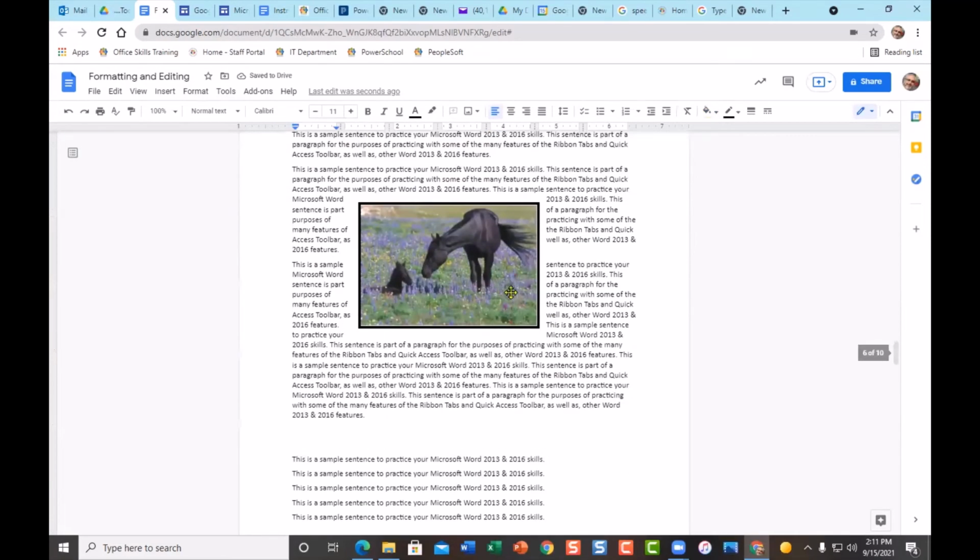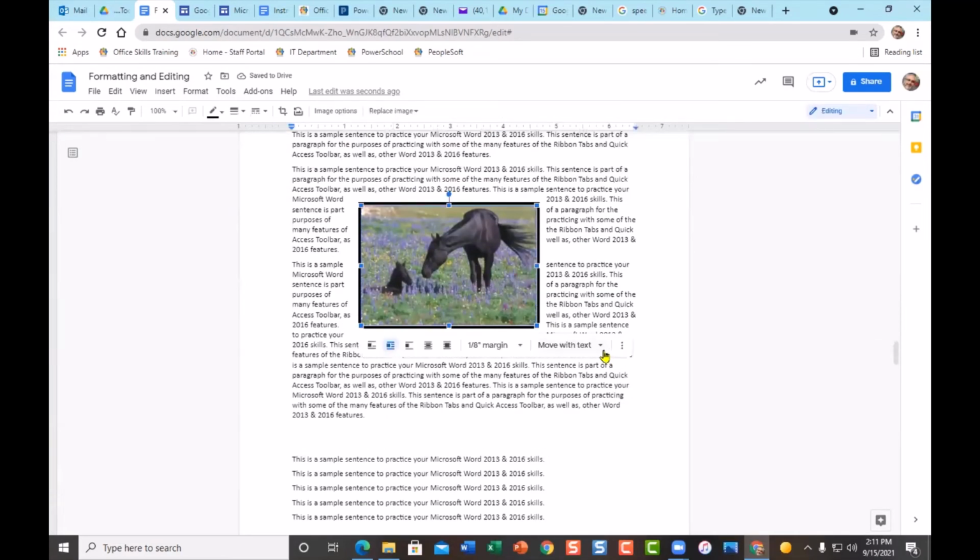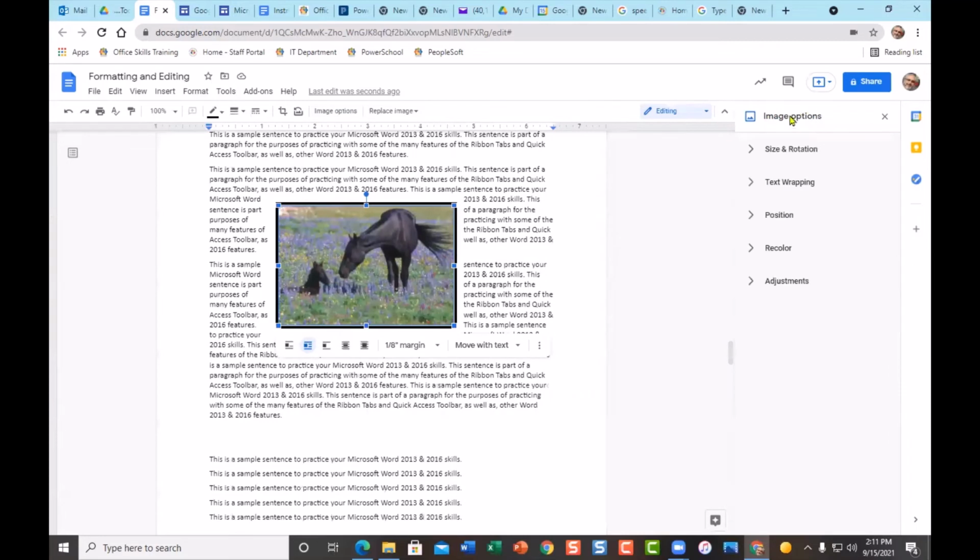I'm going to go back to here. When we were talking of these options, I mentioned that there were all kinds of other options, and I forgot to click on it. If we click on this, it opens up an image options side pane over here. And here you can do the little expand button and size and rotation. You can change the size of this precisely right here. Lock the aspect ratio so you don't make it squat or stretched in some way.